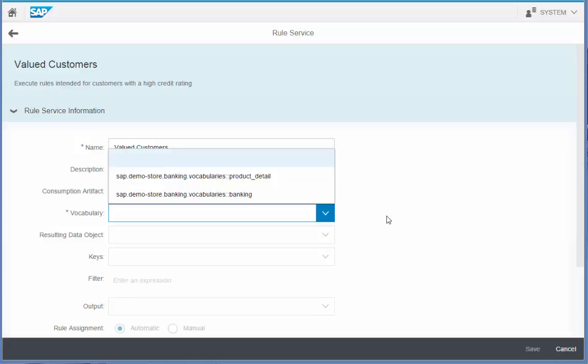Choosing a vocabulary is a mandatory option. I will select the banking vocabulary I created in a previous lesson. It is possible to select only one vocabulary per rule service.